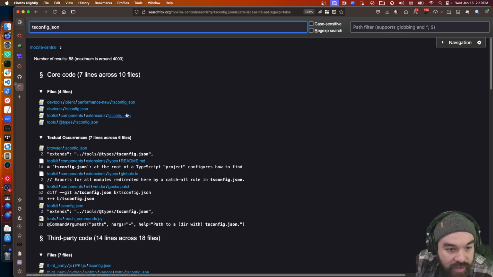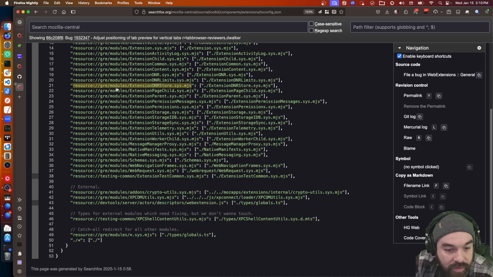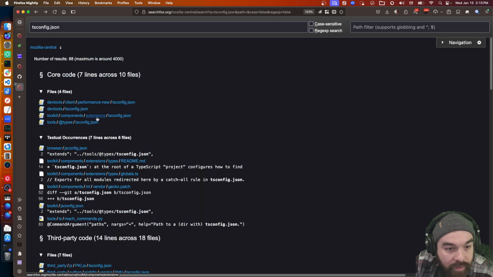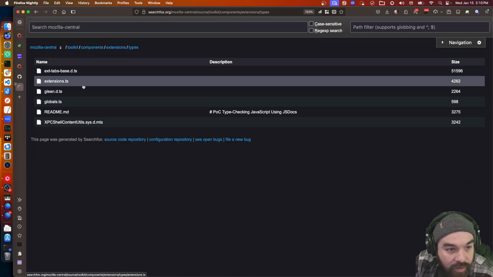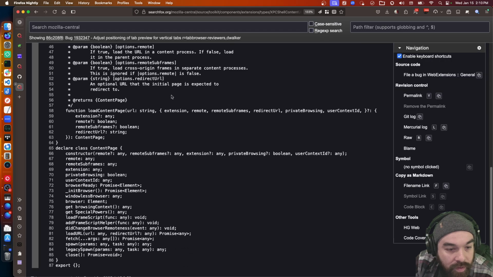Yes, there's one. This is the testing one. Check.js, no emit, true target, types, gecko, paths. Okay, catch all redirect for other modules. So we might have to quickly build some stuff like this out. And then there's this types folder. Globals. Content utils, okay.